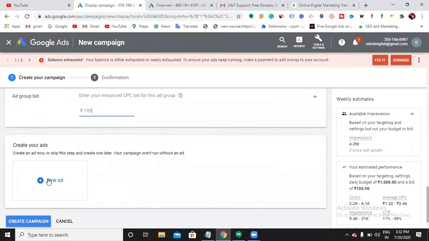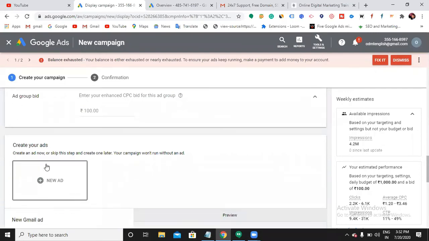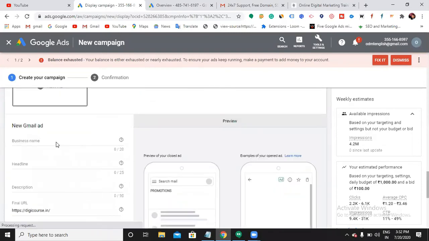The next thing is to create your ads. Now it's time to create ads. Gmail ads, and upload a Gmail ad. Okay, so business name.